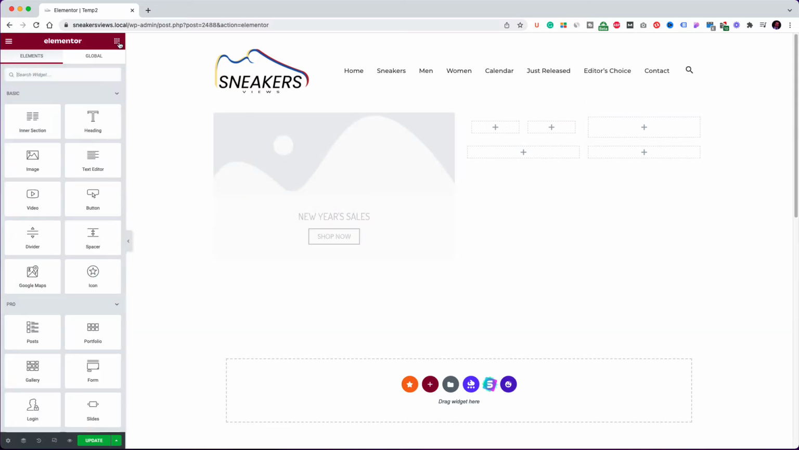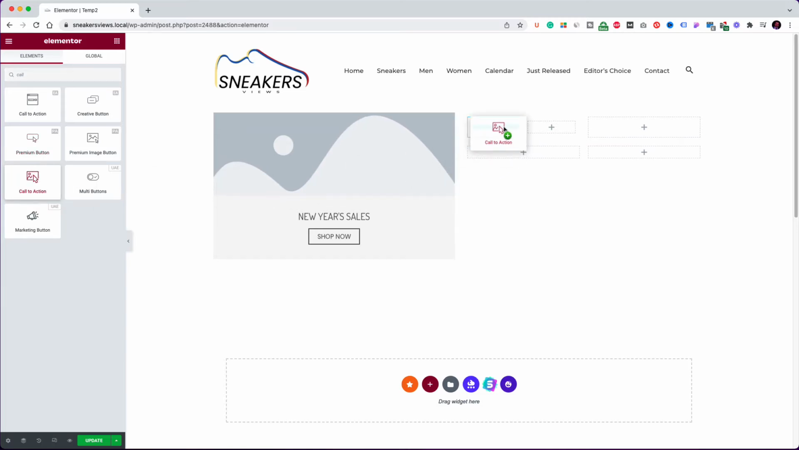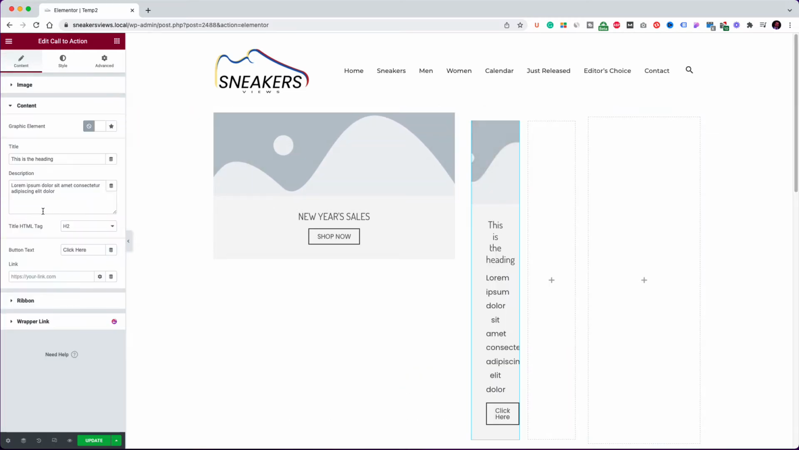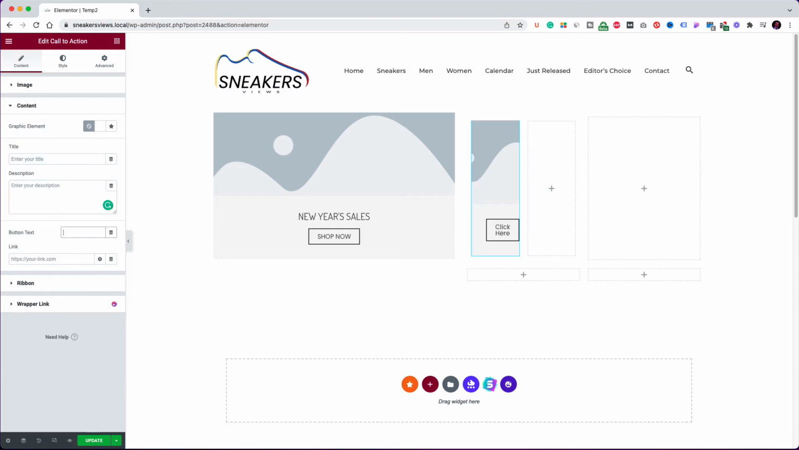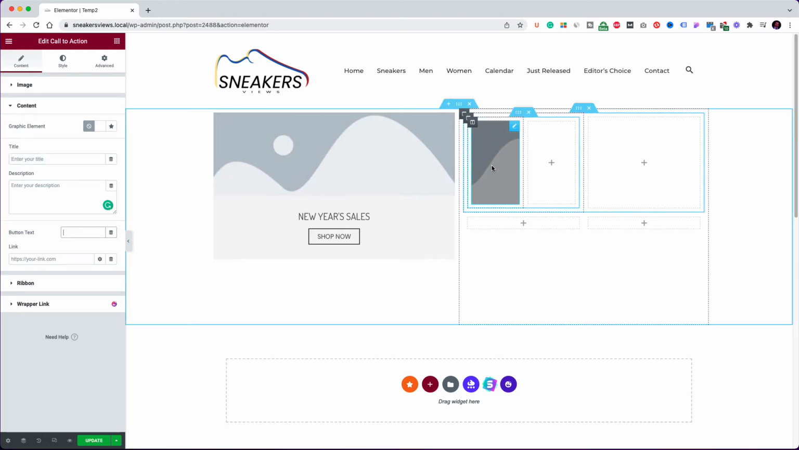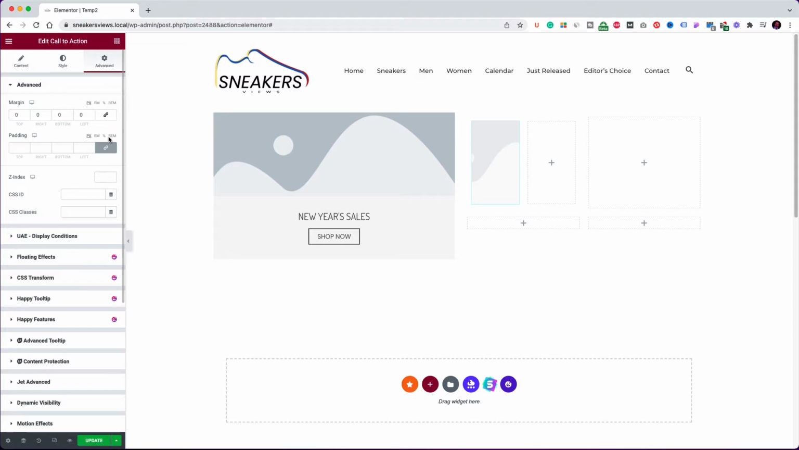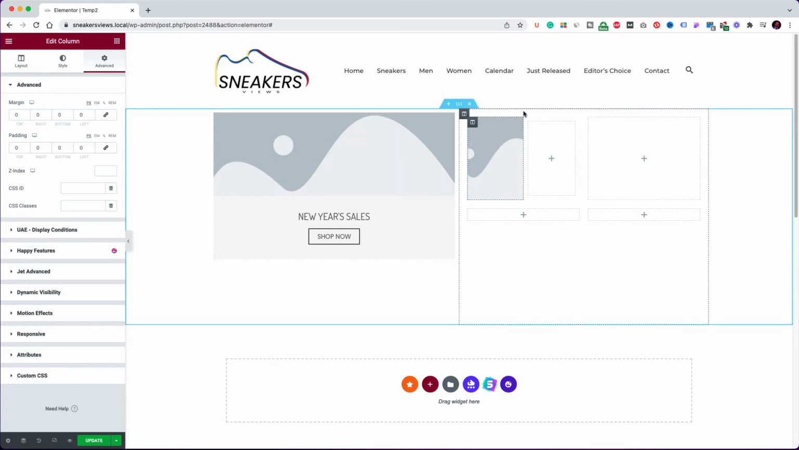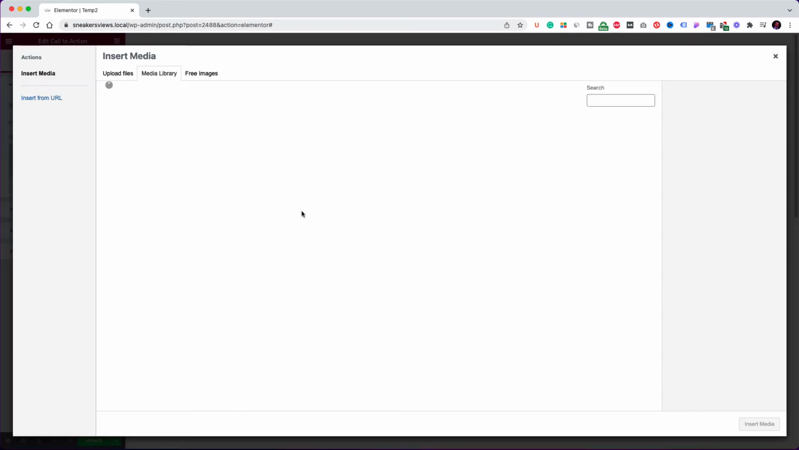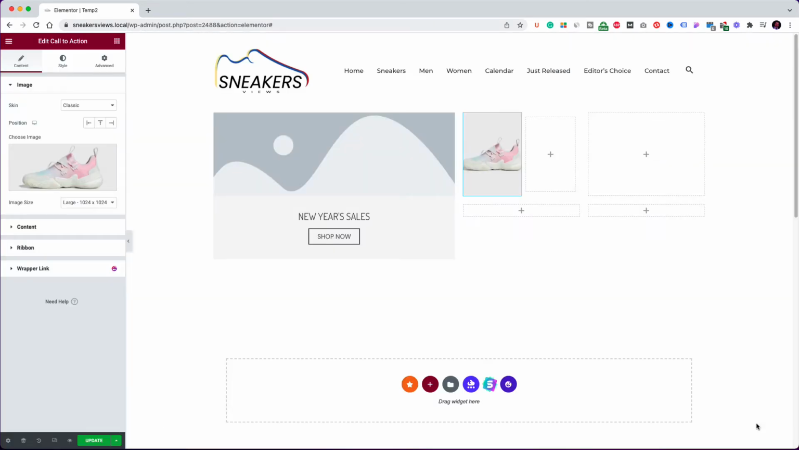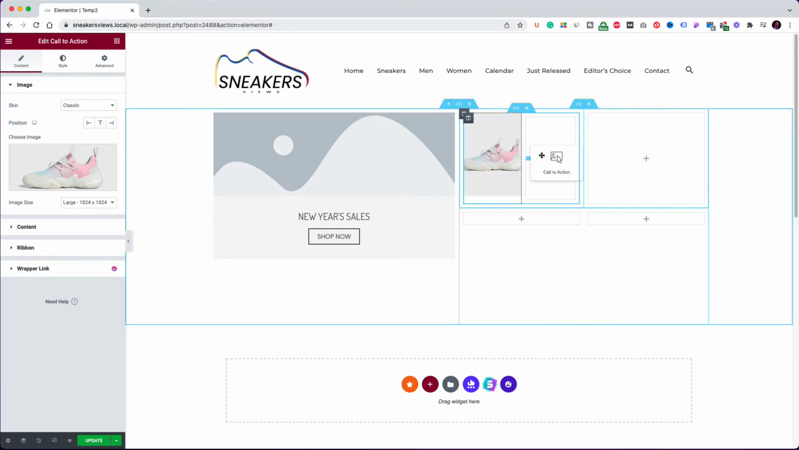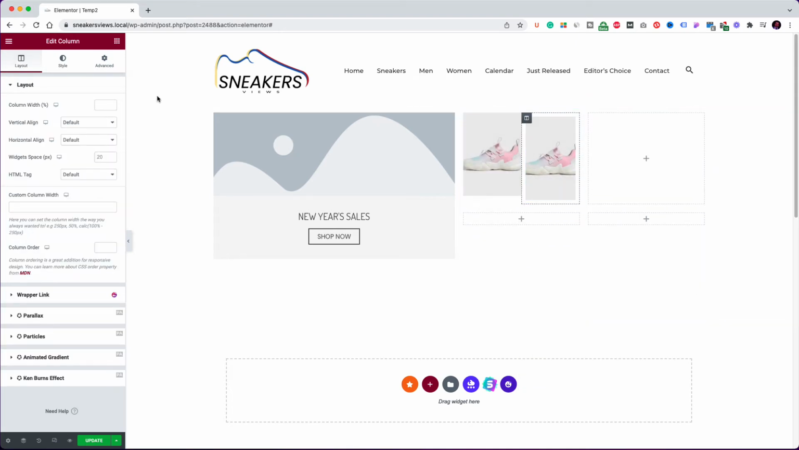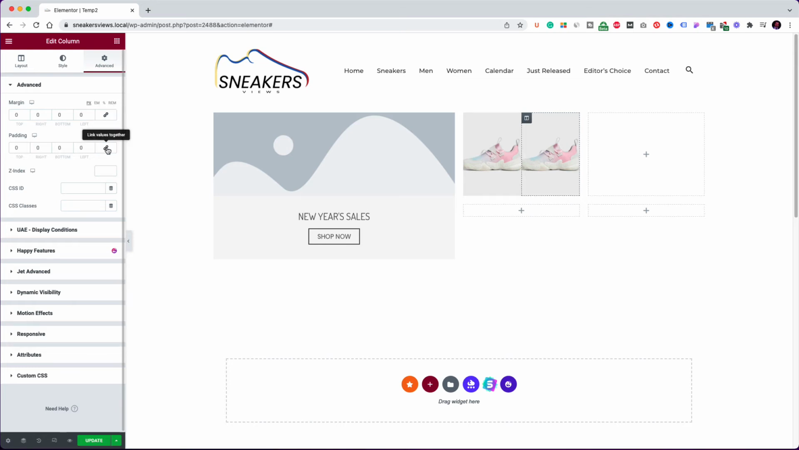Let's now add a call to action element to the left column of the inner section. With a little formatting, I am getting rid of the text and the button. Now, I make sure both the column and the call to action elements have 0 margins and padding. I am assigning a picture to the call to action element, and then I am duplicating it and moving it to the right column here. Again, I am checking both margins and paddings to be 0.